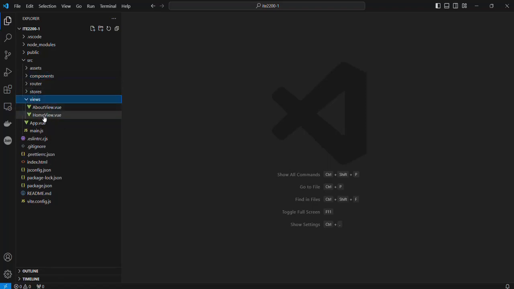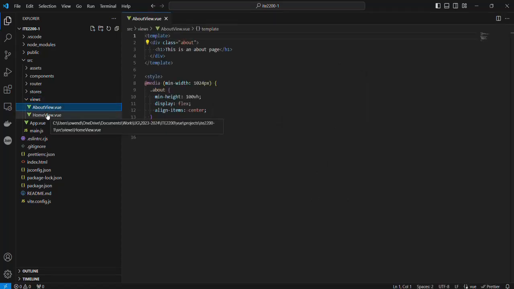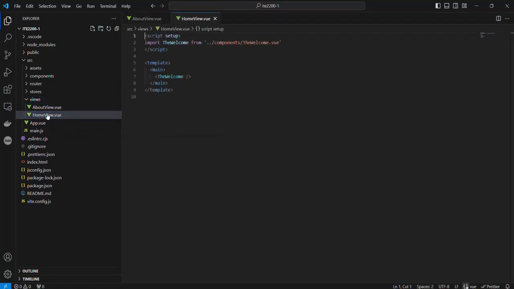Now views in Vue are more like pages. So a component is a section of a page, and a view is considered to be an entire page. So a view can actually be a combination of multiple components. That is how it is done. A view is mainly a combination of components.